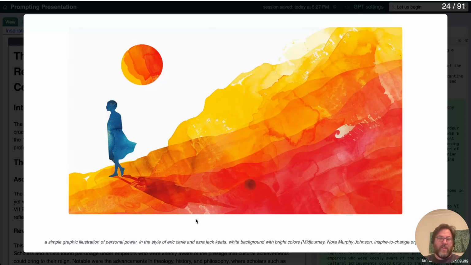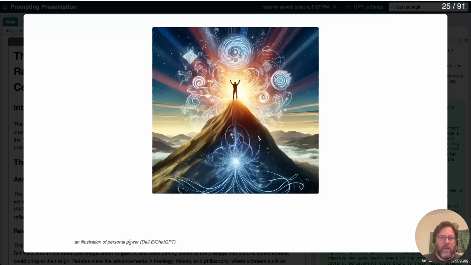As an example, this is something a friend of mine, Nora Murphy Johnson, made. She makes instructional things where she describes some of her processes, and she likes to make this AI artwork to go with it, to make it more interesting and complement it. This one was an illustration of personal power. She has standard prompts that she adds to give her work a consistent feel. But as an example, I will take this idea of an illustration of personal power and put it into DALL-E.